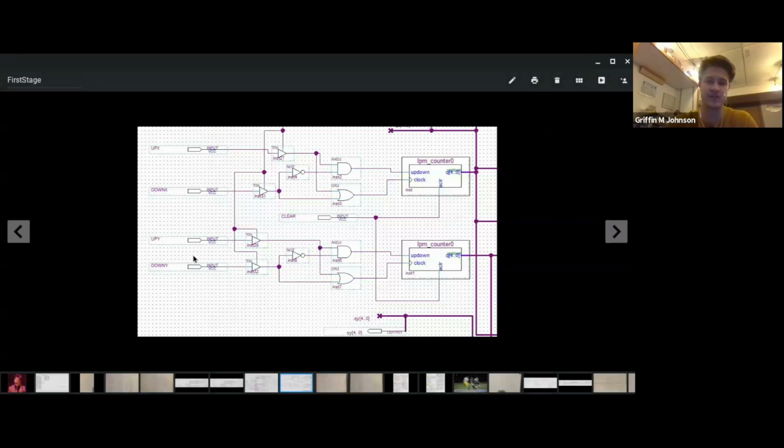Hi, I'm Griffin Johnson, and I'm going to be explaining to you the first stage of the table tennis scoreboard. So we have our user inputs here, up, down, for each player, along with the clear. We went with an LPM counter to keep track of the score for either player.